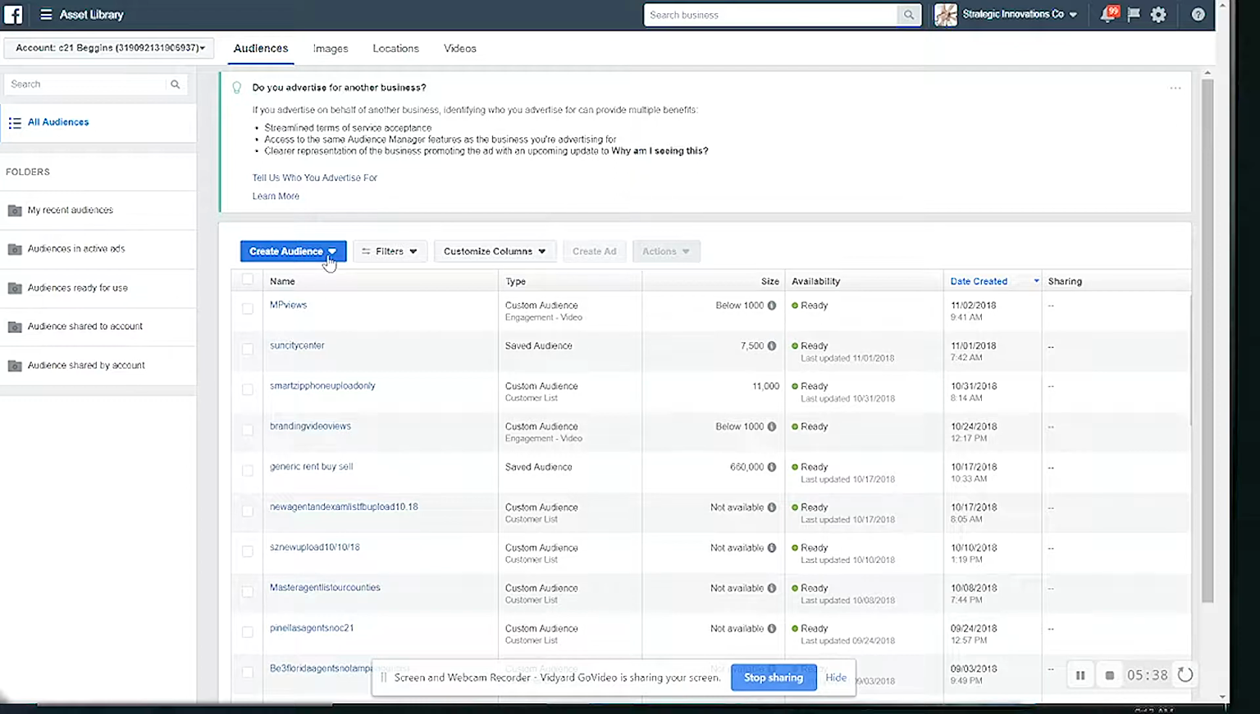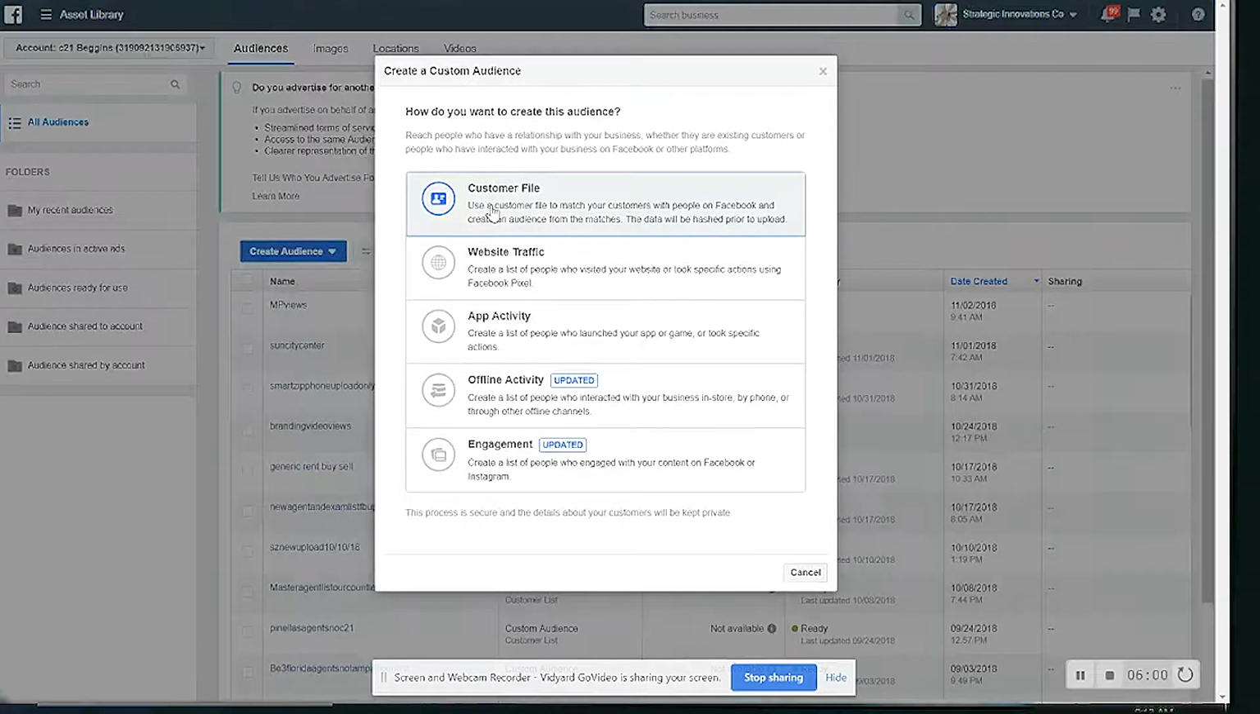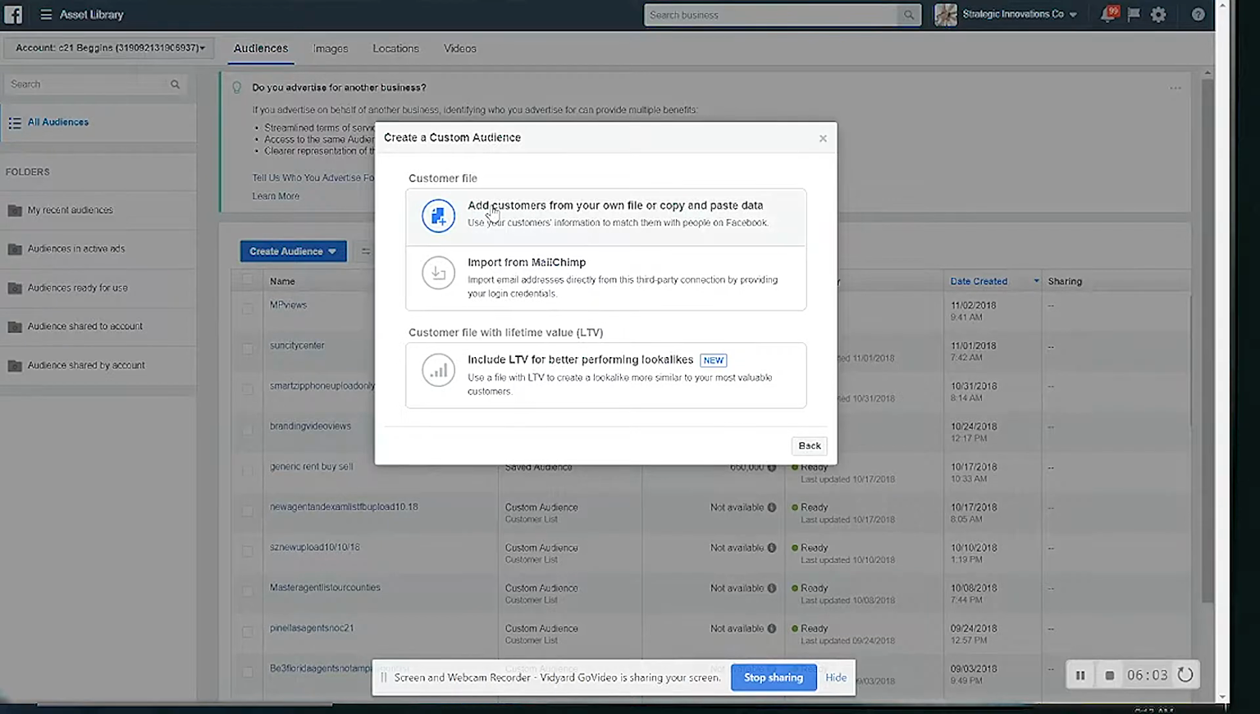So we're going to create custom audience, and then customer file. And then you have a couple options. For those of you who are using MailChimp, you can actually import directly from MailChimp. If you're not using MailChimp, like I said, you're going to get an export CSV file on your computer. You're going to have it ready to go, and then you're going to click Add Customers from your own file or copy and paste. So we're going to select this option here as soon as my computer catches up.